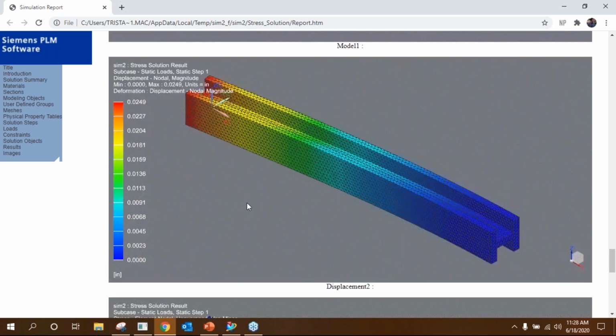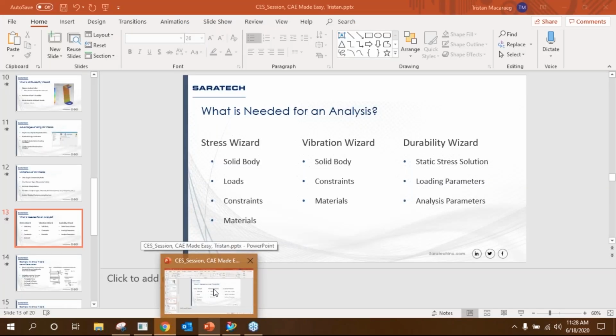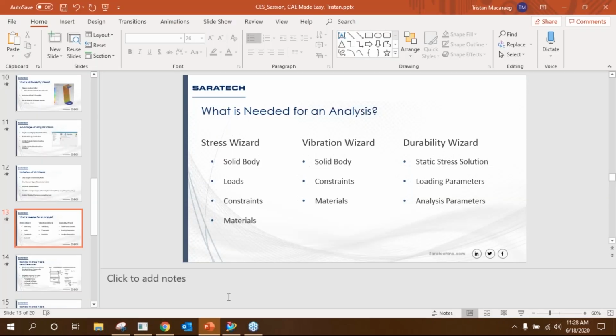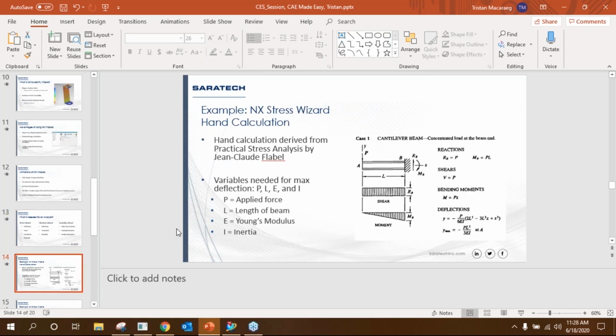So that's it for the demonstration. That's how easy NX Wizard is to use. And from there, I have a little example here to show.